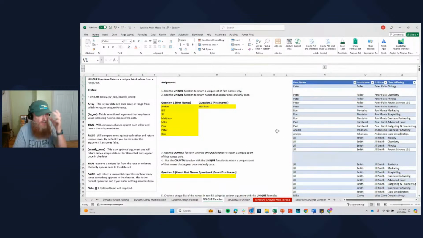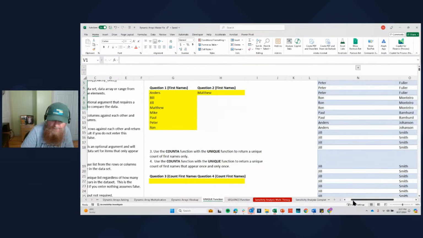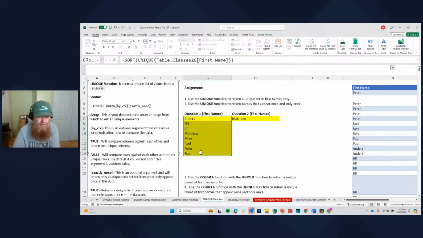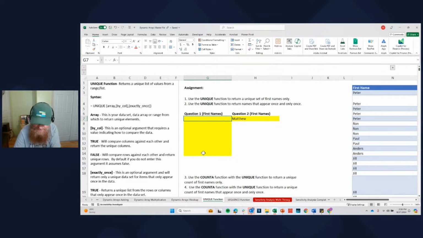So the UNIQUE function has 3 arguments. And that's it. All right. As the array, which is the range, which is your data, it has this ability to do it by column or row, and then it has what's called exactly once. Only the first part is required. So this is one of the easiest formulas you'll get. So I can see Daniel put a yes. So Daniel, I'm going to show you a cool way to get this list.